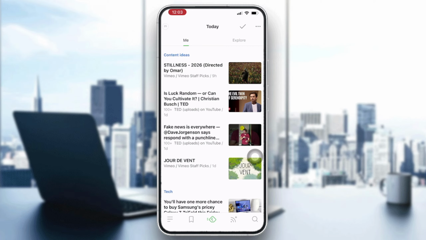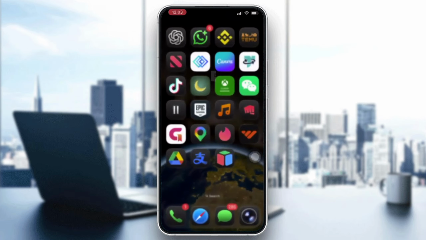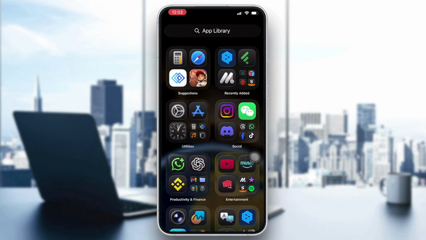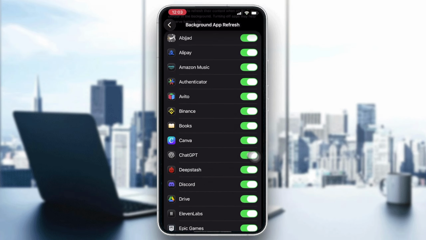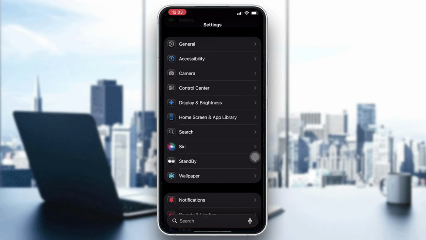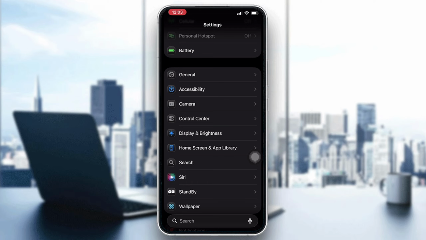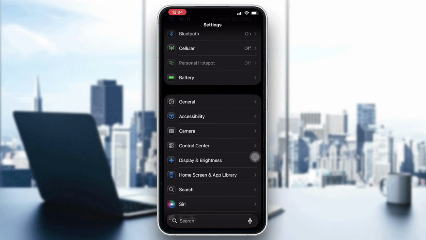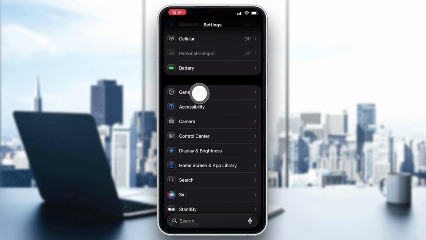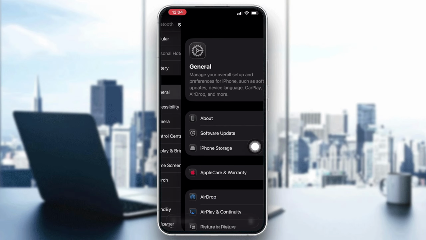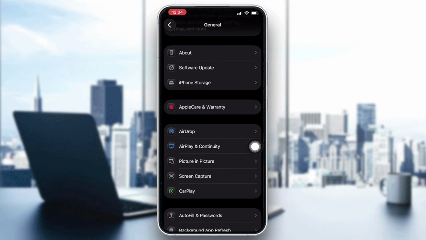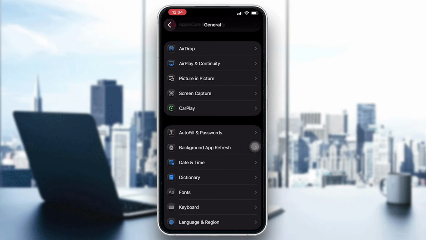Also, guys, I really advise you to enable the background app refresh, because if it's off, the updates arrive late. So all you need to do is go to your phone's settings, open it, and then you will need to get to the background app refresh. How so? You will need to go to the general option right here, click it, and then scroll a little bit and go to the background app refresh option.